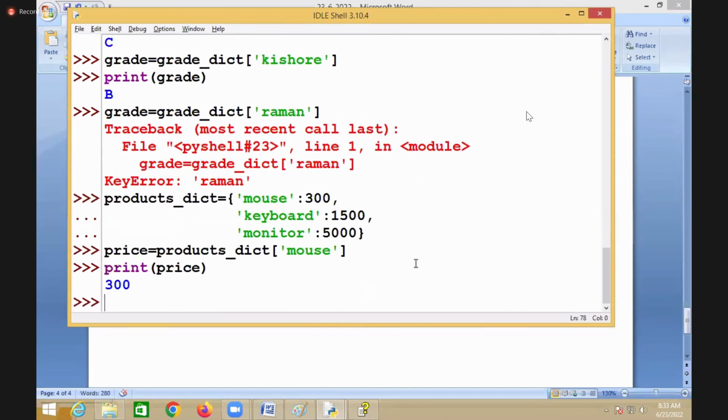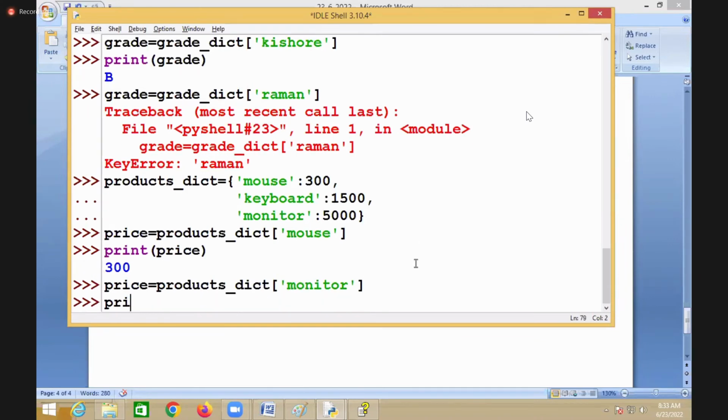So I want to know the price of the monitor. I'm trying to say price equal to, I'm saying product dictionary of which one? Monitor. Product dictionary of monitor, then it returns the price of the monitor.